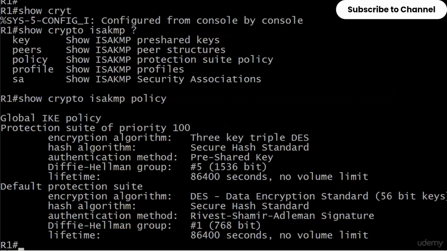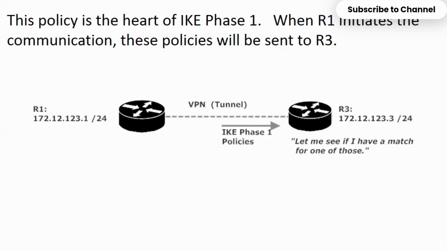Now, I've gone ahead and pre-configured Router 3's policy. I usually don't do that, but you've seen the commands here in this video and the last one. We don't need to walk through that again, but I want to remind you about what's going on with the policies. This policy is the heart of IKE Phase 1. Now, when Router 1 initiates the communication, which is what we're going to do eventually, these policies are going to be sent over to R3, the IKE Phase 1 policies, the ISAKMP policies, the ones we just saw.